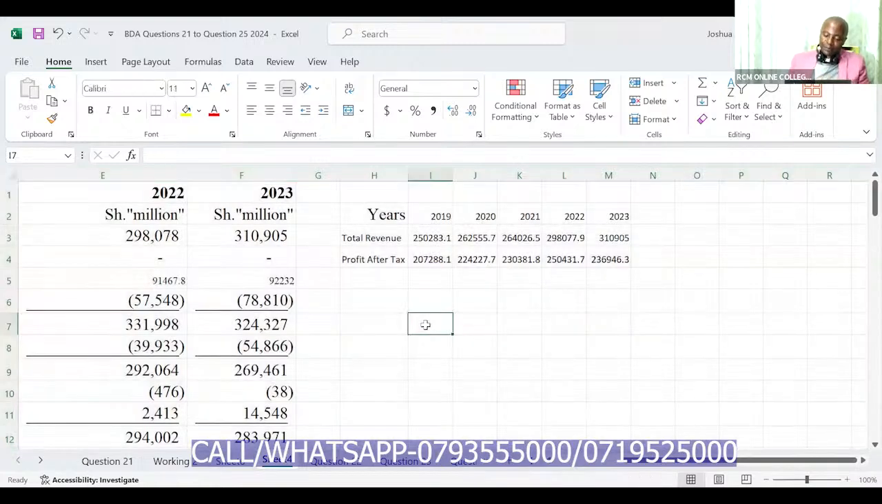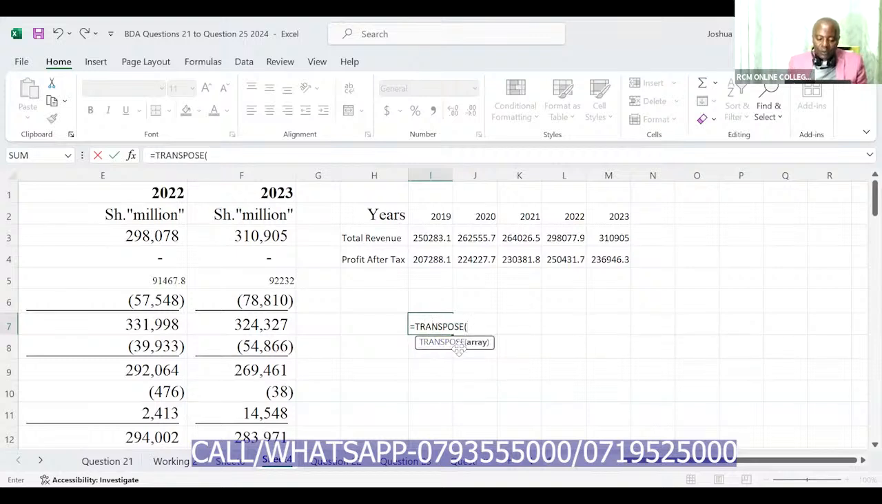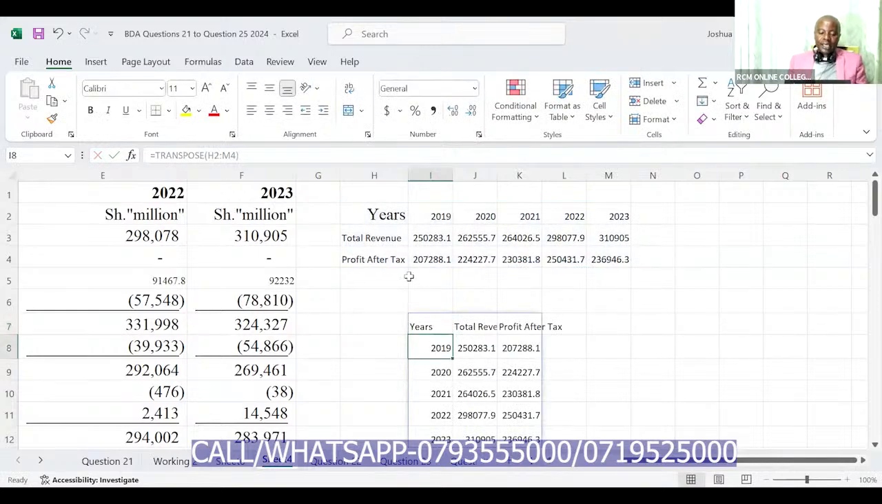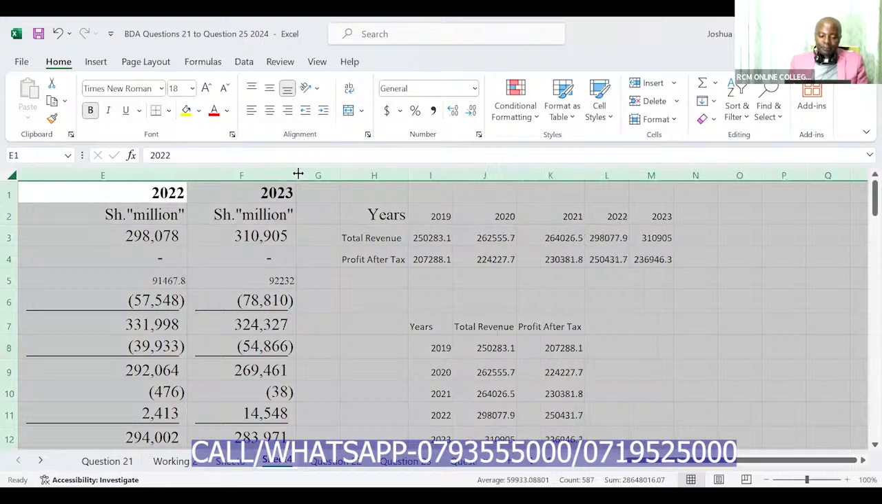How do I do it? Equals, transpose. The other option, of course, was for me to write downwards, but that will cost me a lot of time because of the many graphs this guy wants me to produce. So transpose is here. Then they want me to give them the array. The array is this: Control-Shift, east, down. And then I say enter. So I can see I have the years, total revenue, profit after tax. I'll still keep on expanding like that.